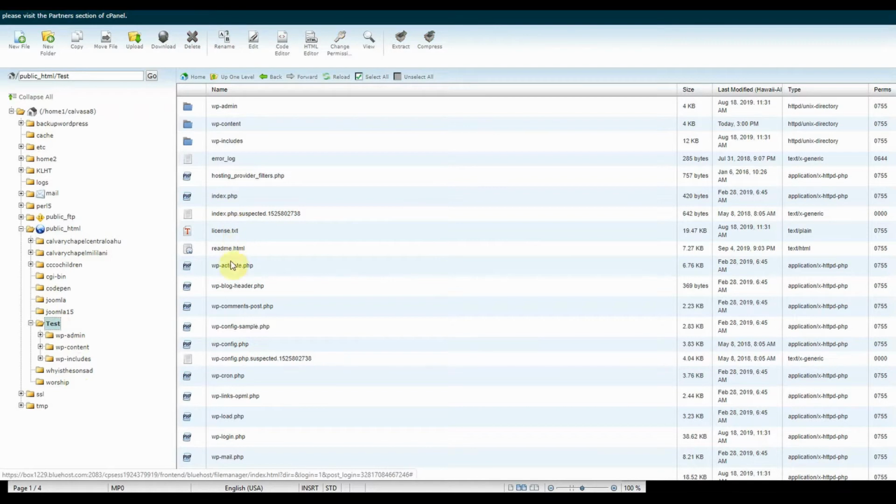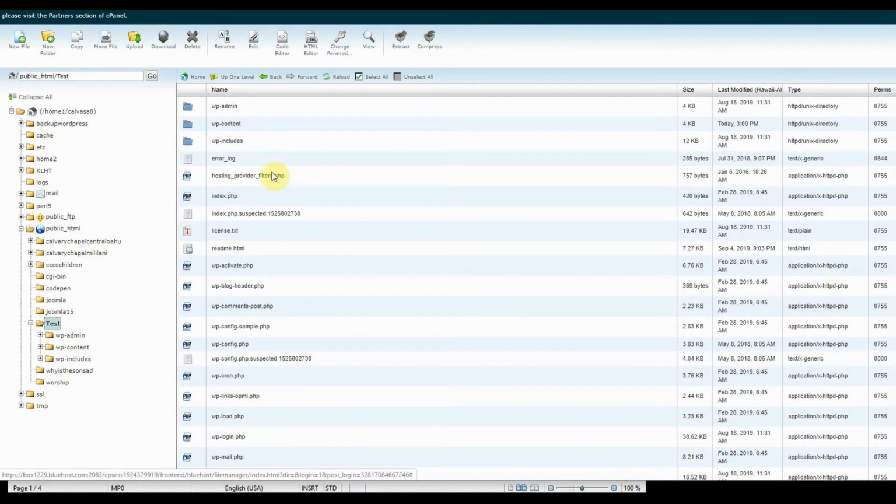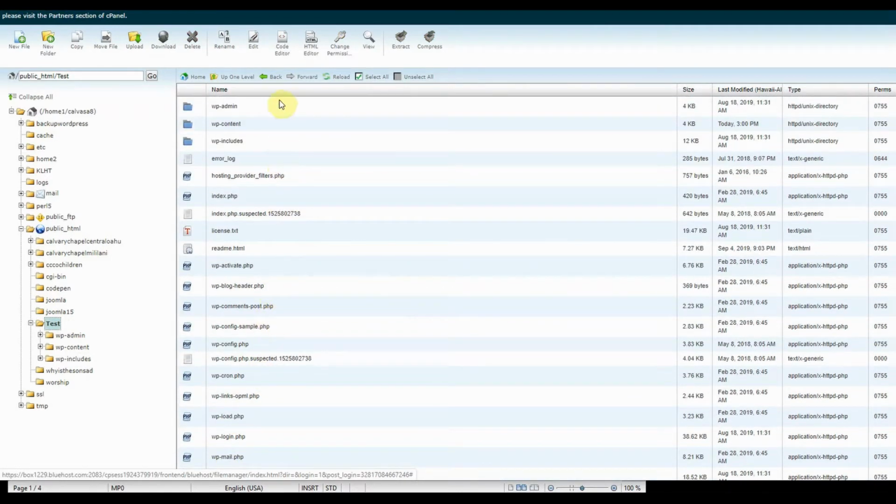There you see the folders. And yes, you notice one thing, even though we clicked show hidden files, it still does not show the htaccess file. That's why in certain instances I do not like to use the cPanel.